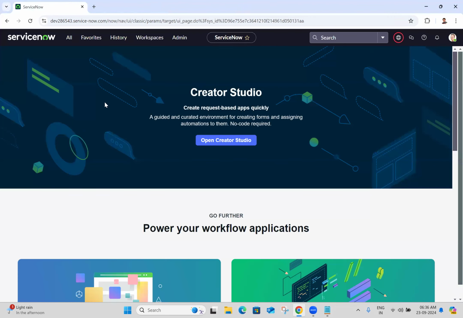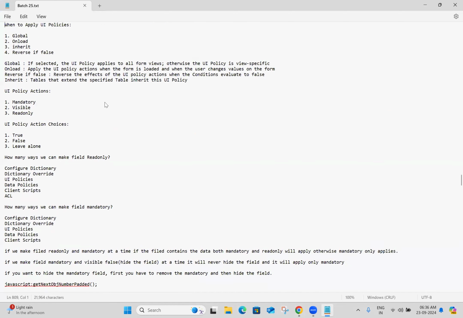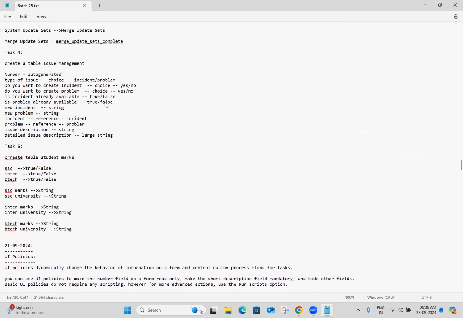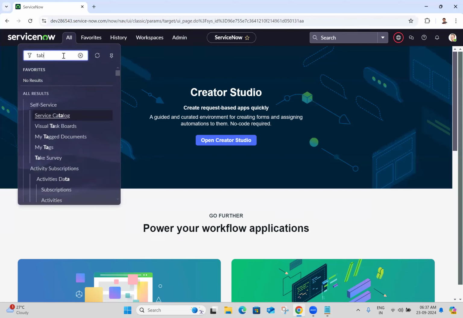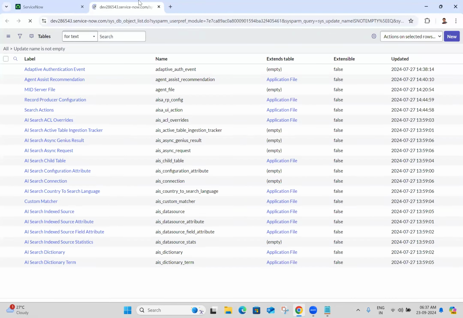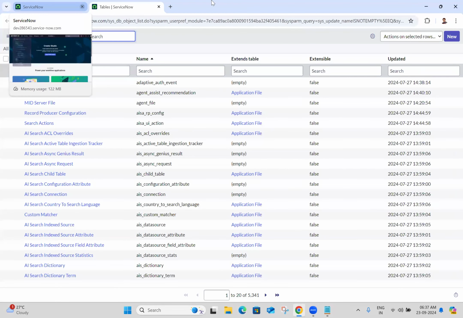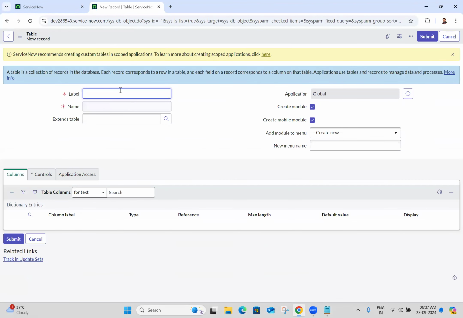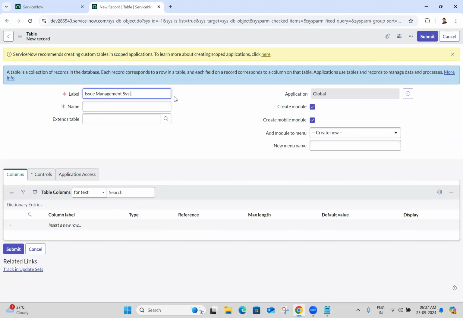In previous classes, I gave one task to you for homework. I'm just going to that task. Now I'm going to write some UI policies on this issue management table. Now I'm going to create a table, issue management system. We already discussed how to create a table and how to create fields. So I will just create the table quickly. Issue management system.